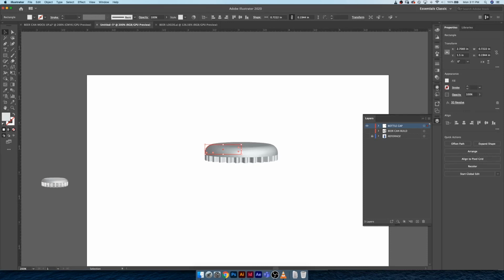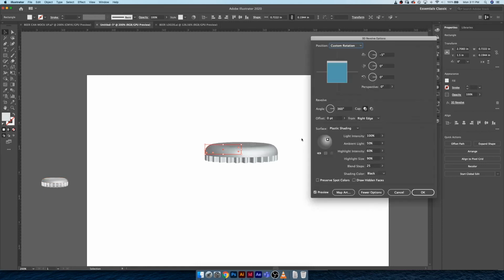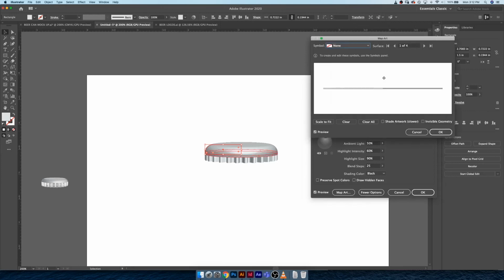The only difference between mine that we just built and the one over here is the shading on top of the lid, which you can go back in and click on 3D revolve and adjust the shading so that it's less from the side and more from on top, just like so. There you go. And the really cool thing about this too is we can click on map artwork and it can find, there it is, here's the lid. Yeah, okay, wait, where is the lid? Either way, you guys can play around with it and you can go ahead and add in our beer logo one more time.